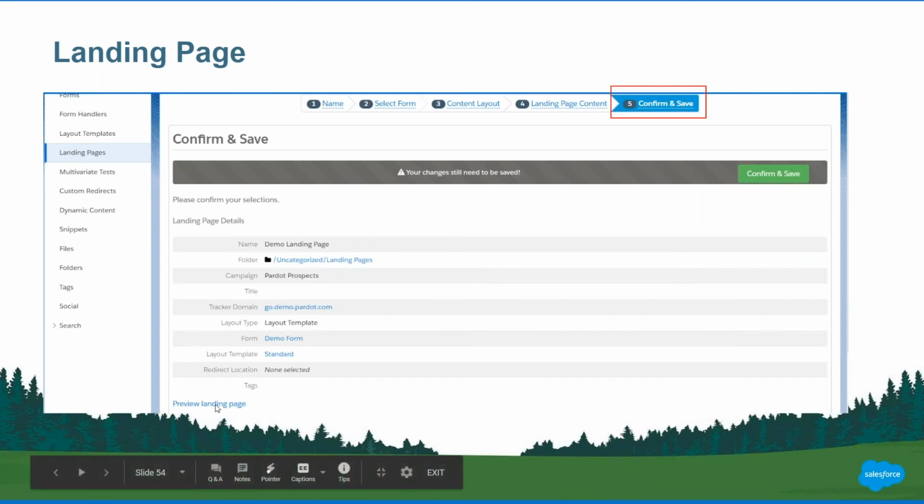Also in here, you can preview your landing page before saving it. And in order to successfully save your landing page, you just need to click the save button. All right, so that's basically how you build a landing page in Pardot.